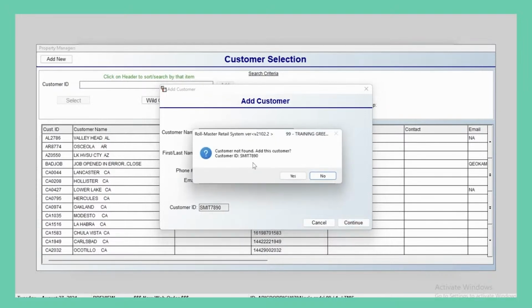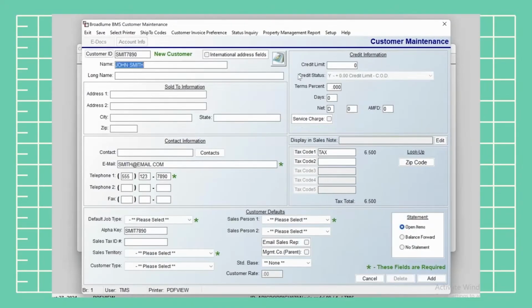The system will then recognize that customer is not in the system and will allow you to add them in as a new customer. So we'll hit yes. And now again, we are here in the full customer maintenance file where we can add in all of the details for this customer. So now we'll go ahead and go through these in a little bit of detail. The first field that we have is the name field. This is where you would type in the name for that customer.